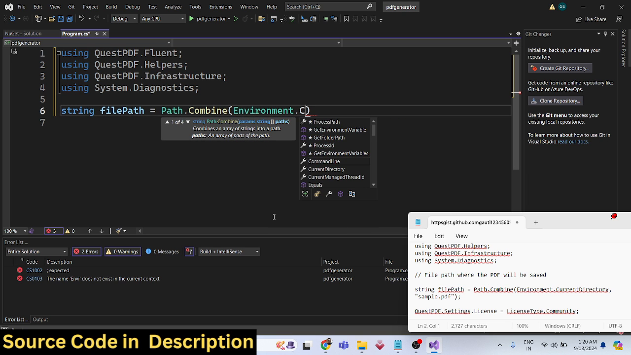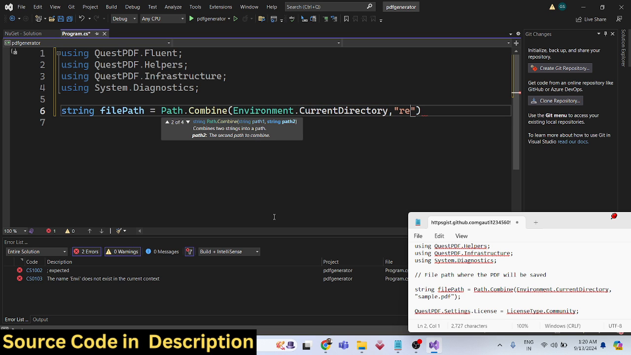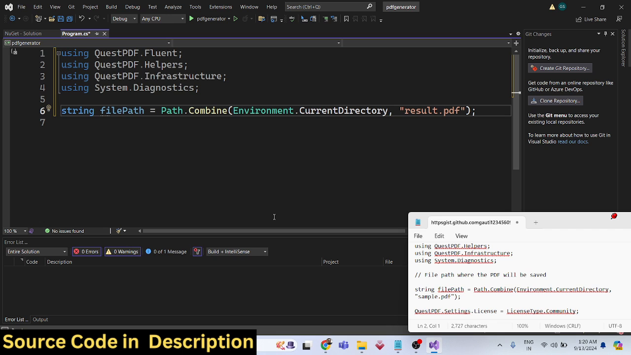So it will actually get the current directory of the project, and inside that it will create a file called result.pdf. So here you can change the file name accordingly, whichever output file name that you want to generate.